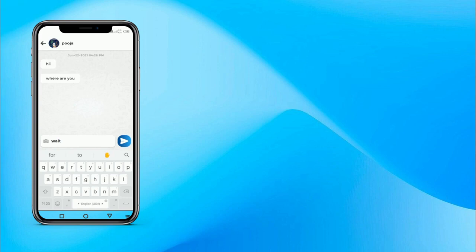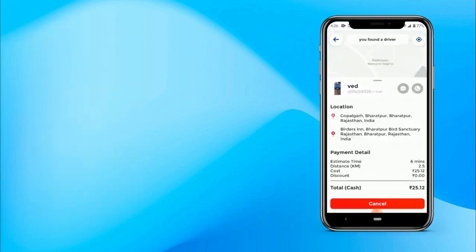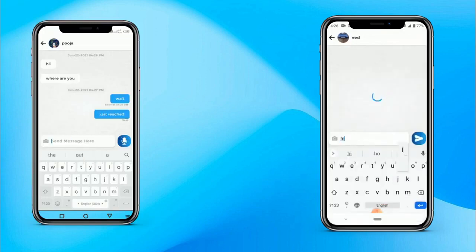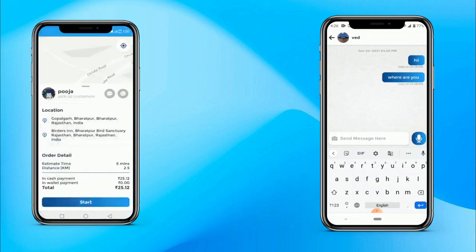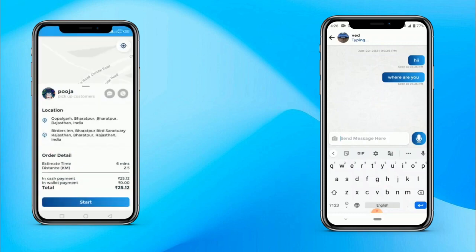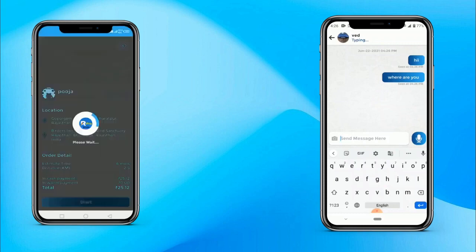Now the driver can see the other information of the ride. He can see the live location of the customer. He can message or call the customer also, and the customer can see the booking has been accepted. So like this, the customer can message the driver, and like this notification, a proper notification of every function will come, and like this the driver and the customer can have a chat inside the app for any issues.